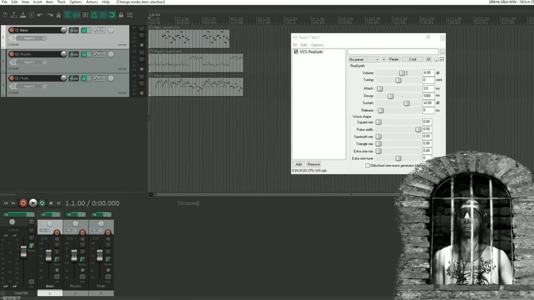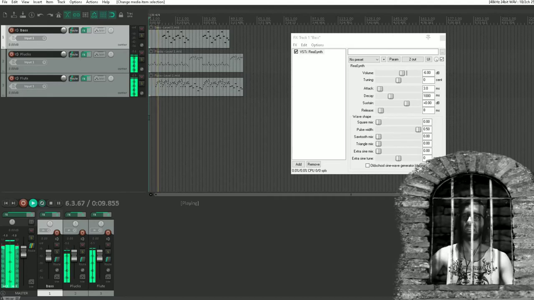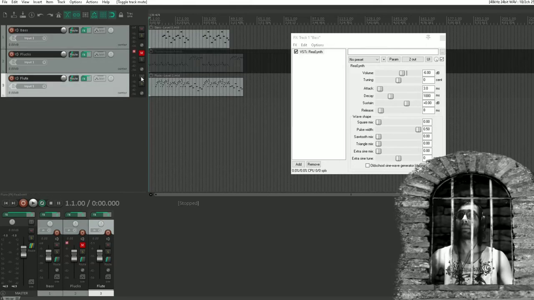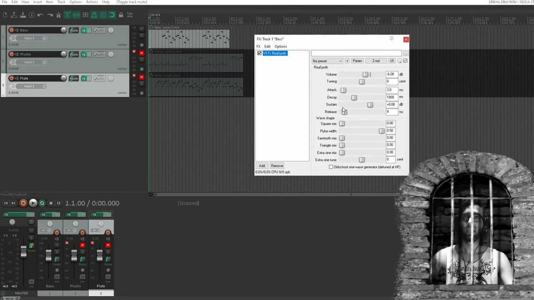Let's start by listening to the track. Ugh. The notes are great because I wrote them, but the synths sound like a dial-up modem, which is giving me horrible flashbacks. I'm going to mute all the tracks except for the bass and pick a waveform for the bass track. Earlier, I told you that a sawtooth waveform is great for bass. You can make a good bass sound with any shape, but I'll end up using the sawtooth for this anyway.